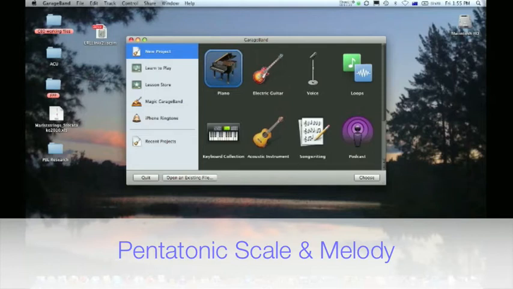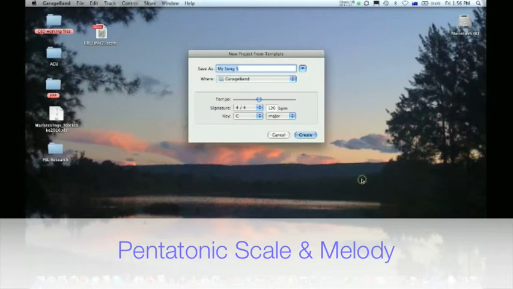Okay, so first of all, we click on the GarageBand icon down here and we get this sort of thing, and we want to start a new project, and we select piano. We don't want electric guitar or voice or these things, just piano. And we choose. We'll call it Pentatonic Melody.